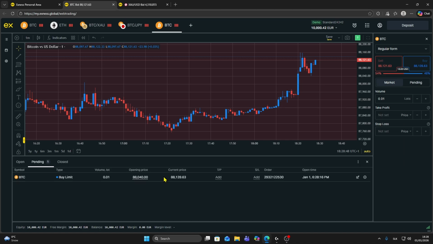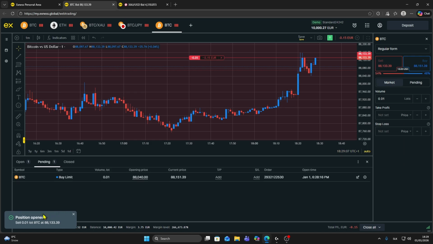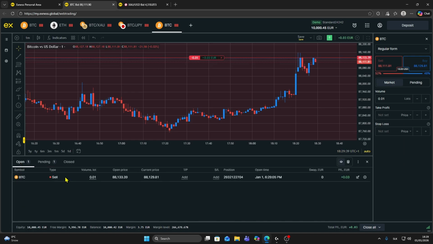Now let's say you want to sell, you can click on sell next to buy, and from here you have also those options like market and pending order. So you can choose market and you just want to set this volume. You can also set take profit and stop loss, and you just want to click on confirm sell. And now the position is opened, and then you can see the same details like on buy.